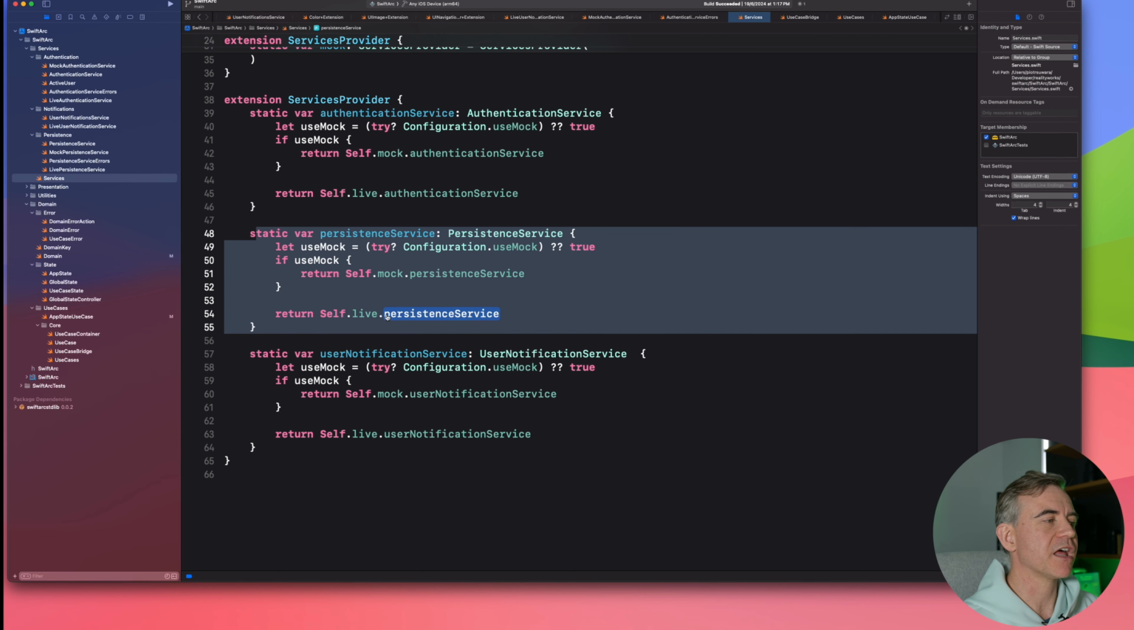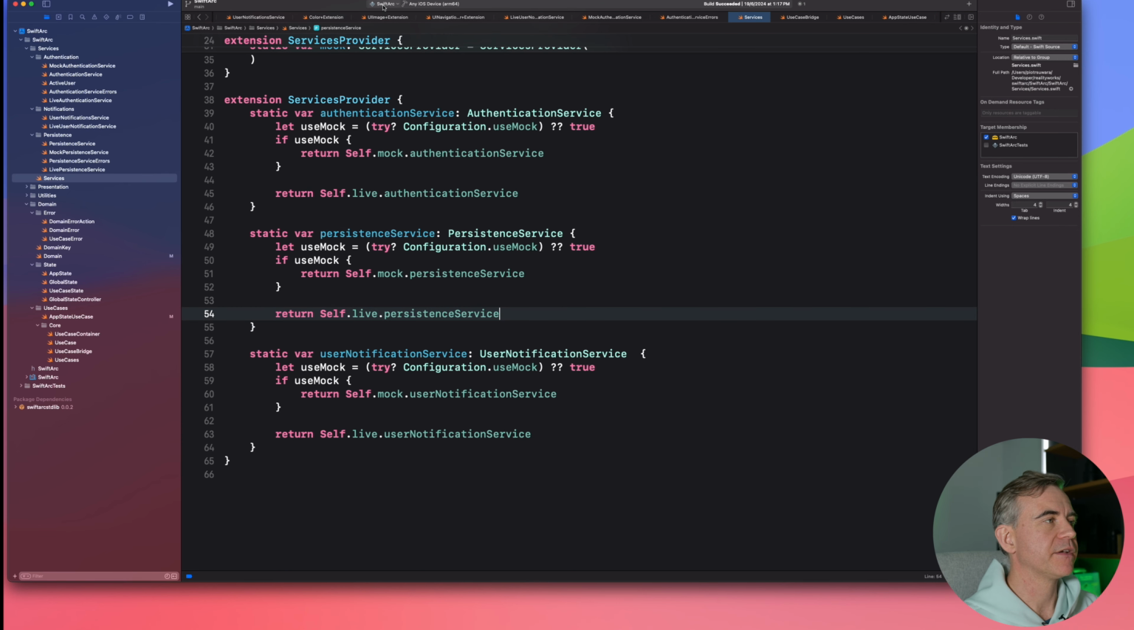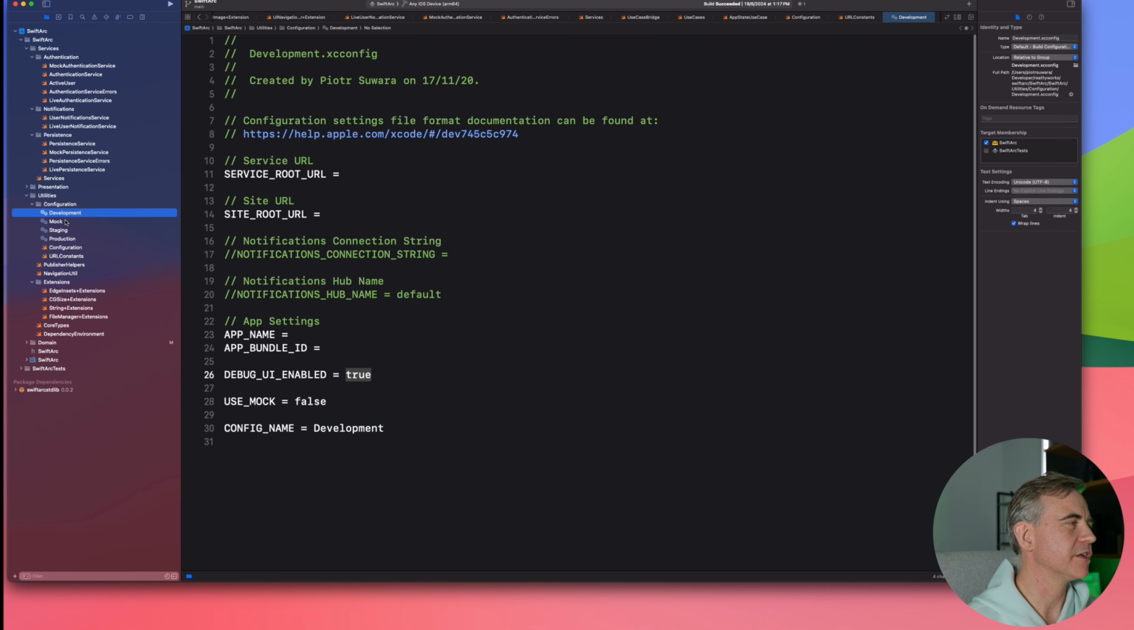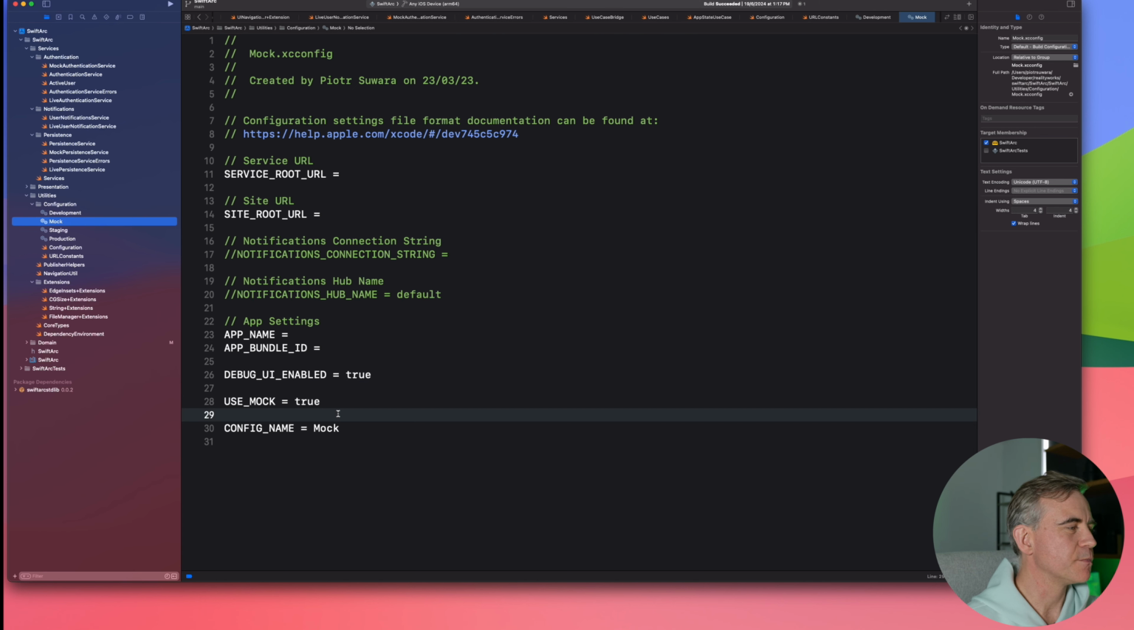Live. When it's live, you switch the mock off and switch it to live. In this case, we would have SwiftArc, and we want to manage schemes by adding another scheme. Let's look for our app, domain, utilities, configuration, right? So we have mock, use mock true. So in this configuration, manage schemes, we'd add a new scheme.